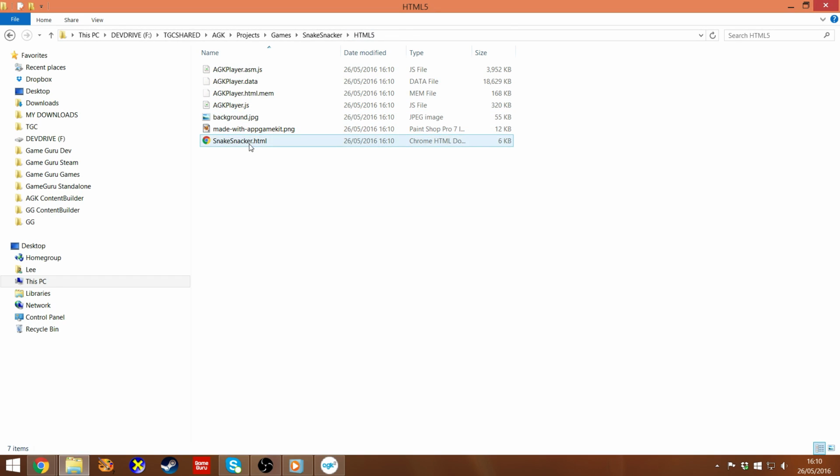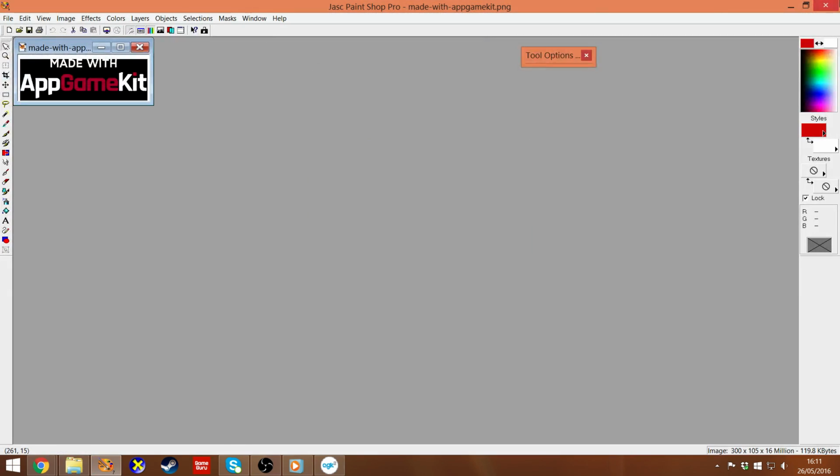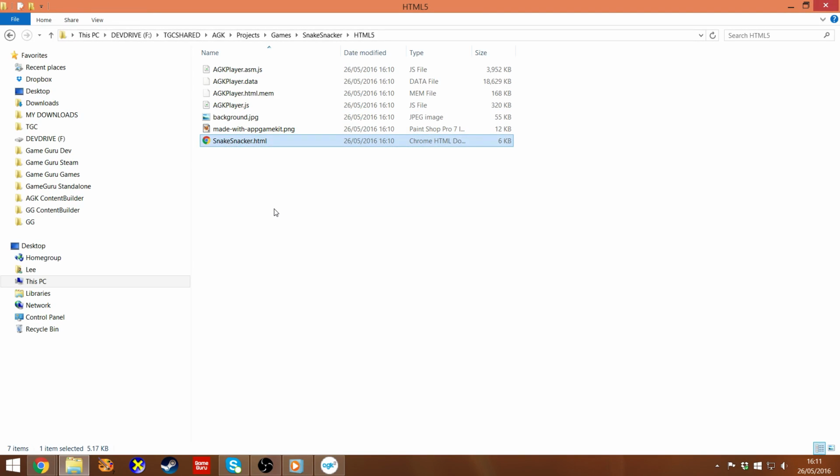It's given us a backdrop. It's given us an HTML file. Given a little PNG. Let's look at these. We've got a nice ready backdrop. We've got a PNG file made with AppGameKit. We've got that, which is a browser file. It's running. I have Chrome by default. I'm going to show you why this doesn't work. AGK player files and this big 18 meg one. That's the one that stores all the data, the sounds, music, all that cool stuff, and the rest of the support files in order to run it in a browser.